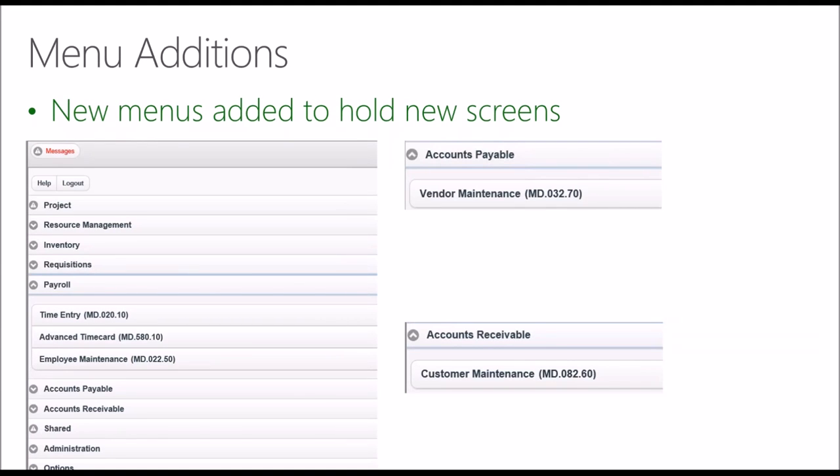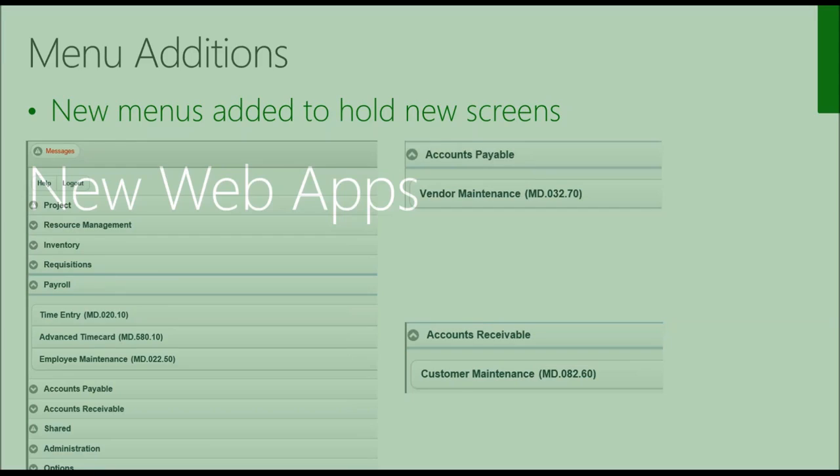Also, the menu has changed a little bit. You'll notice that we have some new screens: employee maintenance, vendor maintenance, and customer maintenance, which we'll talk about in just a second. The menu has changed to take into account these new screens, and this is where they are located.